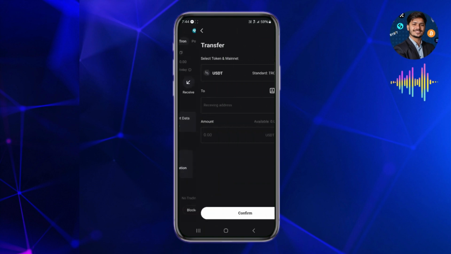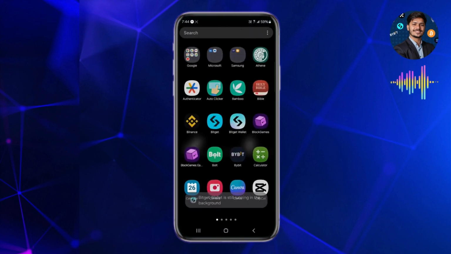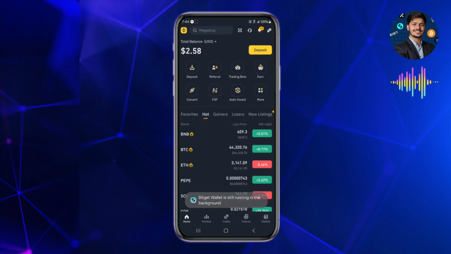Tap on USDT, then select send. You'll need the deposit address from Binance. So open your Binance app now. Switch to the Binance app. Log in if you haven't already.